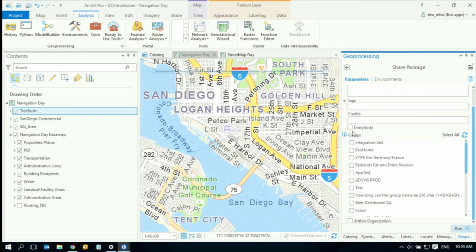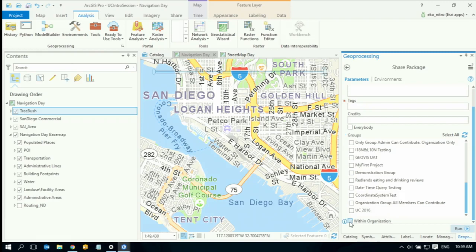Importantly, I choose who I want to share it with. I can share it with everyone, share it with specific groups that I'm a member of, or just share it within my organization. I then run the sharing tool. It uploads it to ArcGIS Online or your portal, and at that point, my workers have access to it, and they can grab the map.